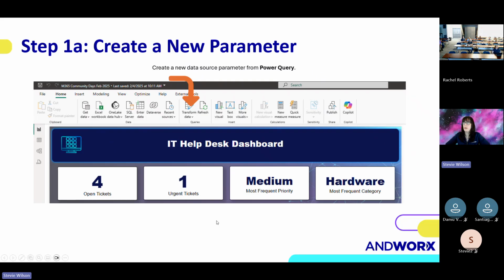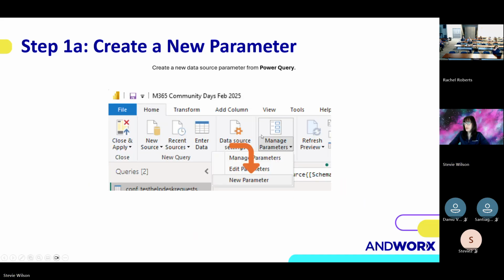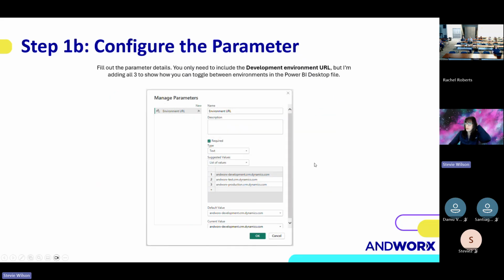So we're going to download our PBIX file from the dev environment, and we're going to create what's called a data source parameter, which is where we can feed the string for the correct environment for our Power Platform for the Dataverse table. So to create this parameter, you're going to go up in your ribbon to Transform Data to open up Power Query. And then again, from the Home tab, you're going to go into Manage Parameters, and you'll select New Parameter.